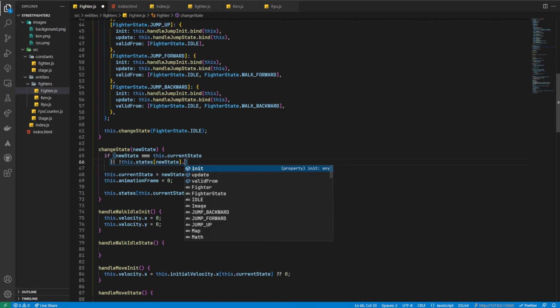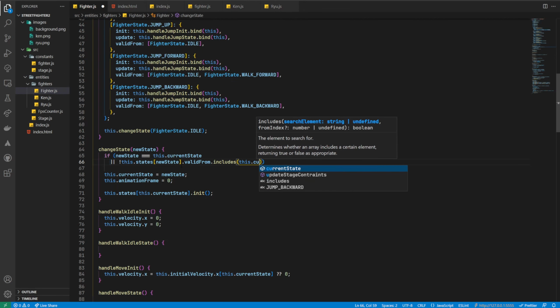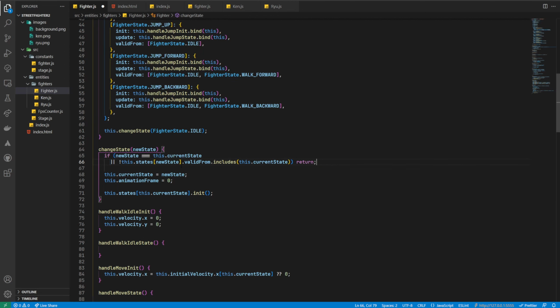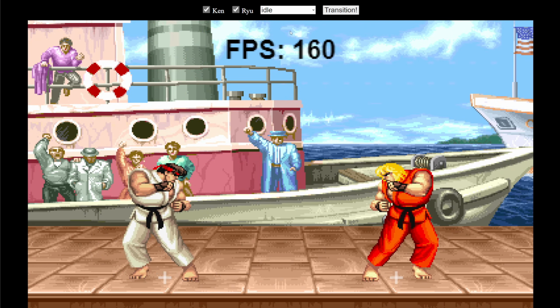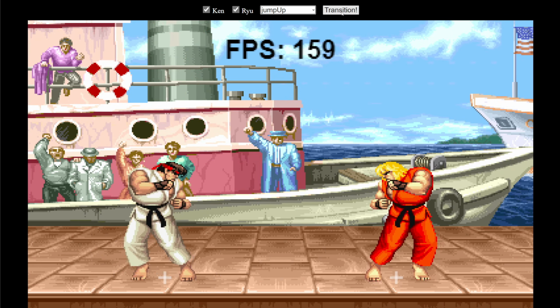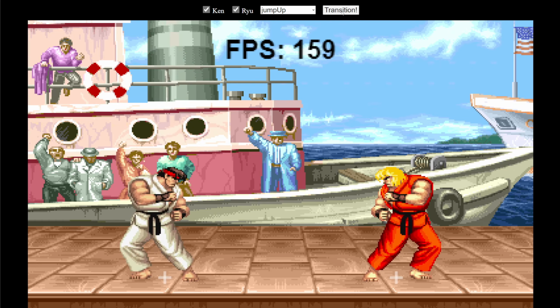We'll also add another check to ensure the new state is not the same as the current state, and also short circuit if that happens, as it makes no sense to transition to the same state it's currently in. We'll again check this in the browser, and with this change, neither Ken or Ryu is able to perform more than one jump at a time.